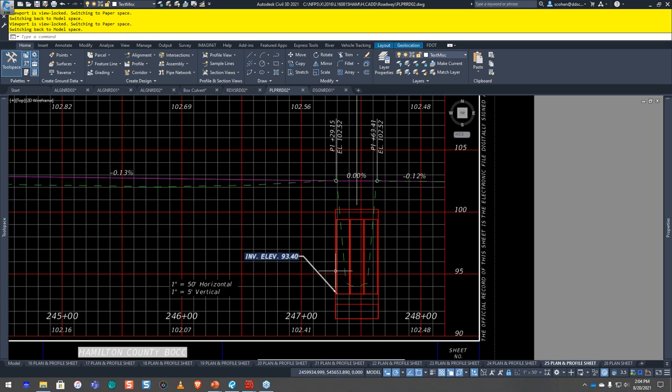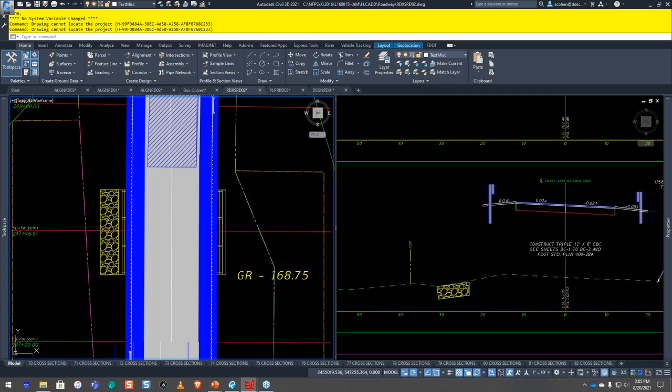Notice I'm calling out the invert elevation right here. And of course, like I said, I don't want to see the header part up here, because that's actually kind of misleading, because this is cutting it at the center line, right? So I just deleted those. And of course, in the cross-section view, it's very similar.